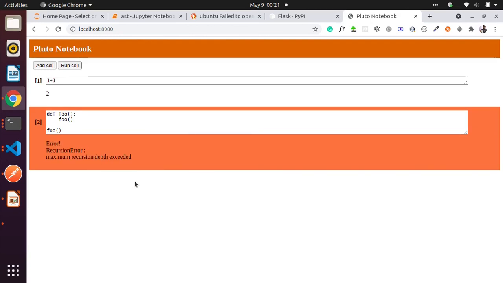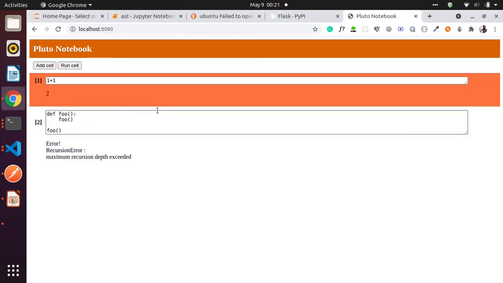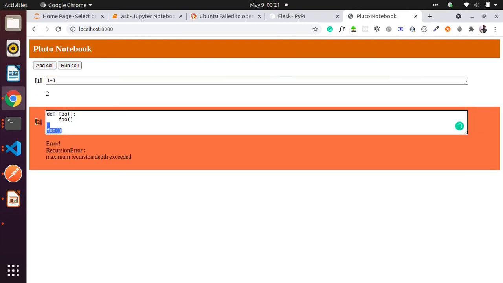So guys, that's it. I hope you have enjoyed it and learned something. This is a very simplistic version of Pluto Notebook. It is very fun to make, and along the way you'll learn a thing or two about AST and the exec and eval methods. So I hope you guys enjoyed, and thank you.